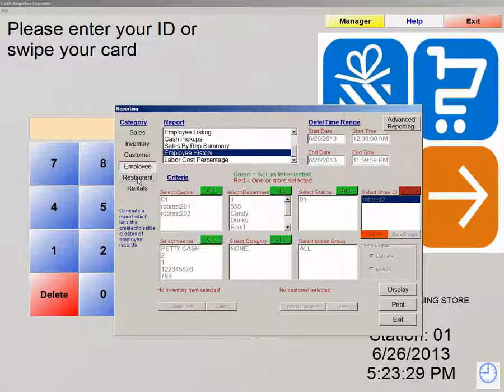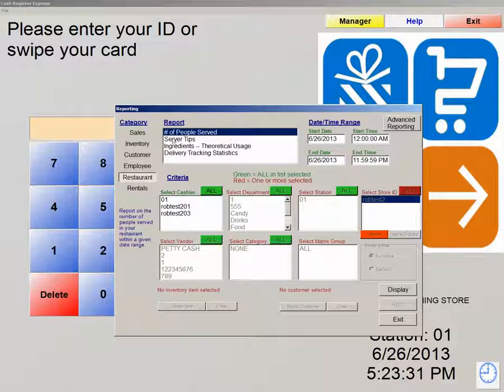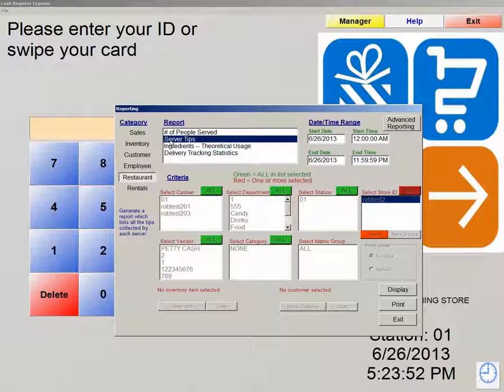Next category we're moving on to is restaurant. Now in here we only have a couple of reports. We have number of people served, so you can see how many people have been served either by the month, the week, or the day if need be. You have the ability to set these parameters. And you'll notice that certain criteria does open up at the bottom here. So you can select the cashier if you want to know how many people this cashier has served. And again, we have the ability to track server tips per employee.